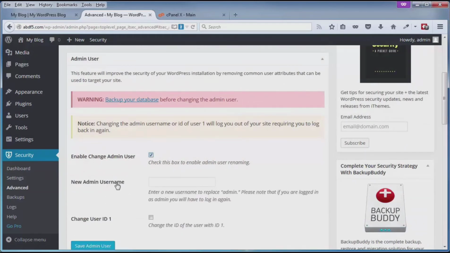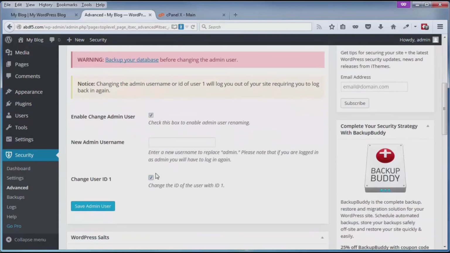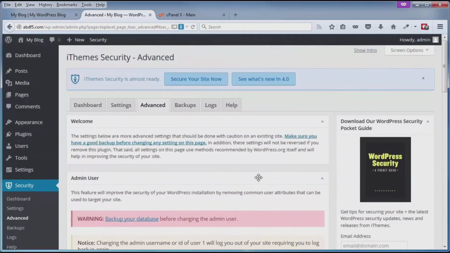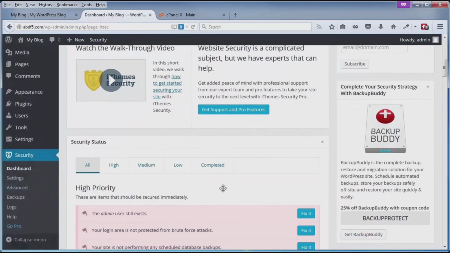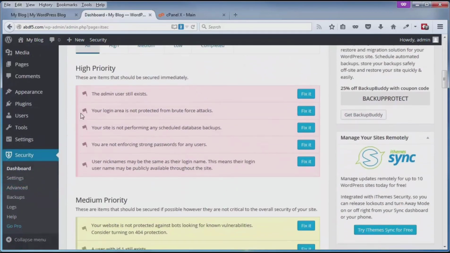Check this box here, enter the new username, check this box as well to move you out of the number 1 user slot on the database, which is also a security issue, and move you into the next available. Of course, this being a new site, the next available would be the number 2 user slot. Be sure and have your password handy, because this will log you out as soon as you click on Save Admin User. But let's go ahead and come on back to the dashboard. And I just wanted to show you right off the bat these 5 items that ithemes-security found by default.